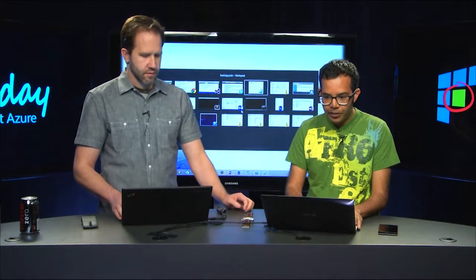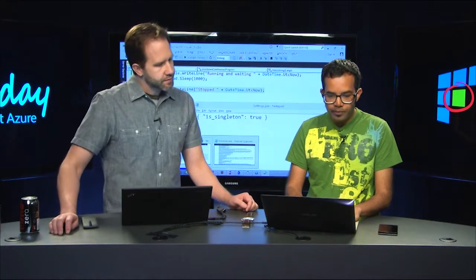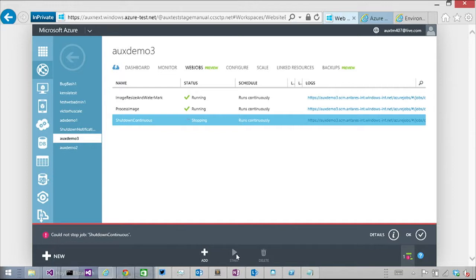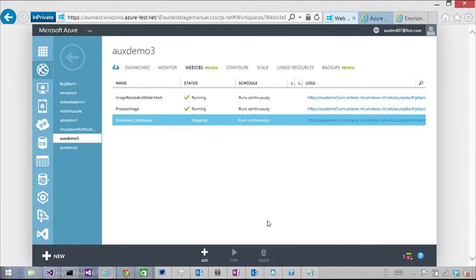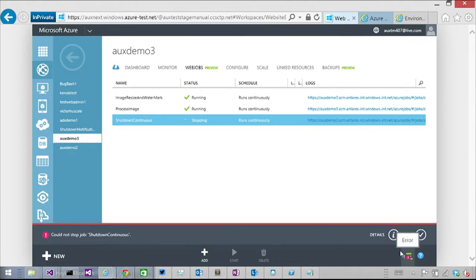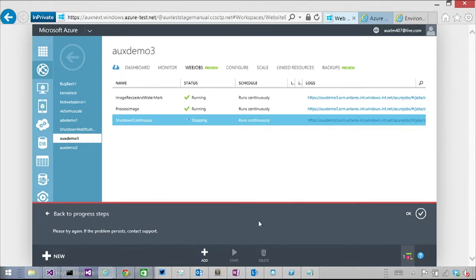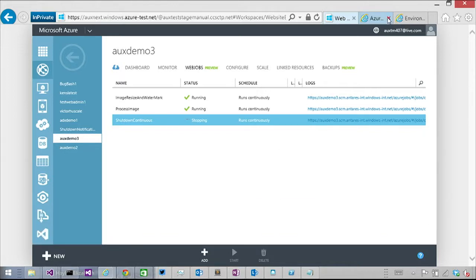So, if I show you this job in the management portal, this is the shutdown continuous job, which is monitoring that file. It says pending restart. So I'm going to stop it, and I'm going to start it. This is the act of stopping a job and starting it again. It says, no, I can't stop that job. Is that because he's working so hard? Try again. It's good when these things happen, because now the customer will learn what to do if this happens. Yes. So you wrote it.